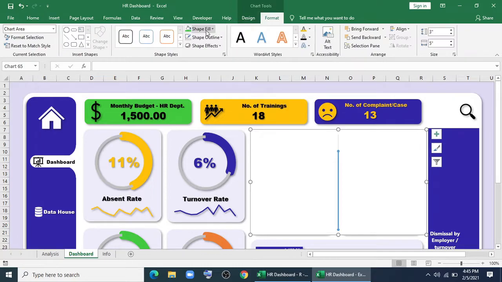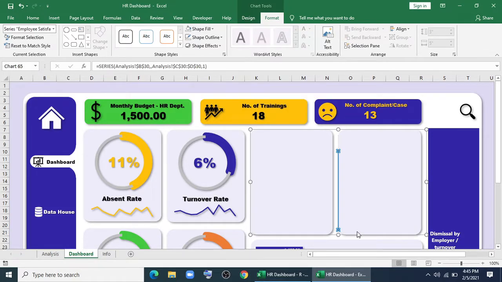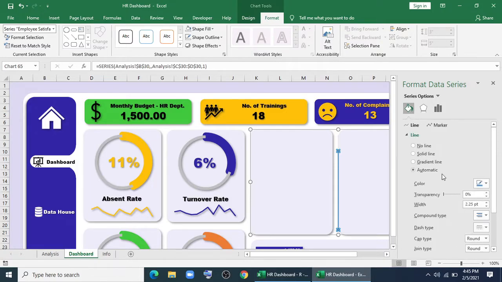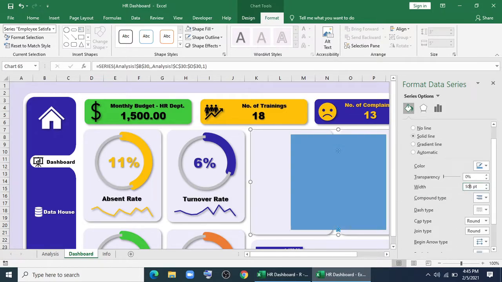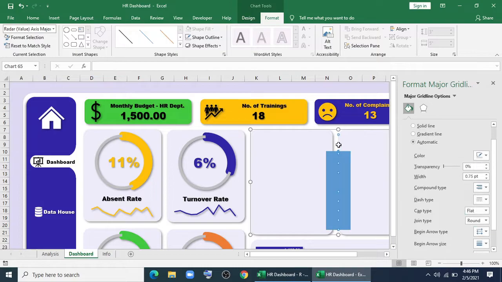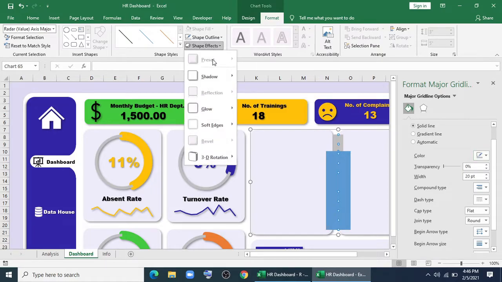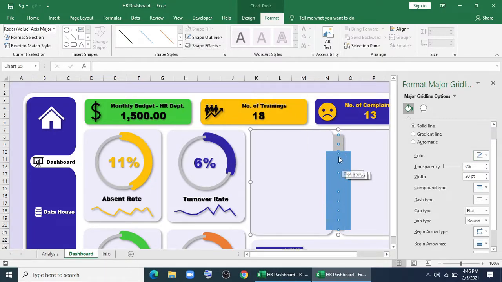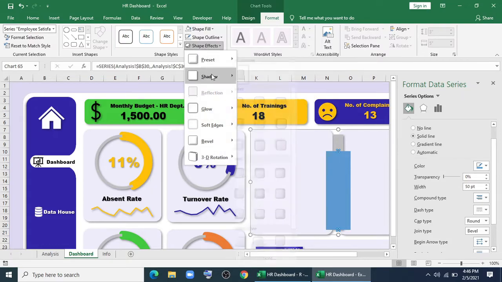We'll format no fill and no outline in format data series. We'll make it 50 pt, and join type will make it bevel. In grid lines, we'll change the size to 12 pt. We'll give a shadow effect for both grid lines and the data.